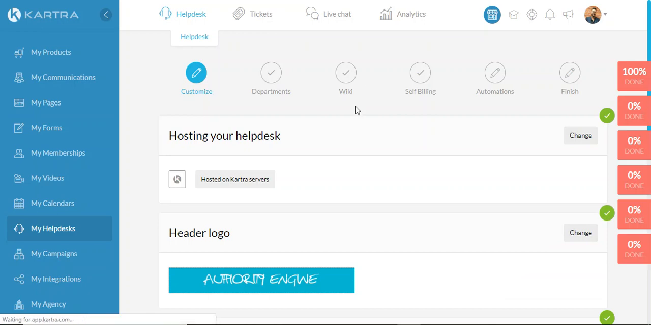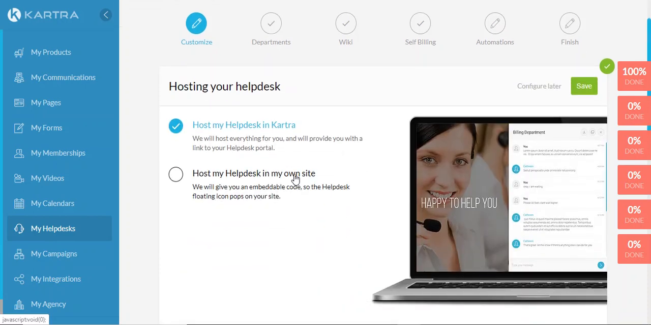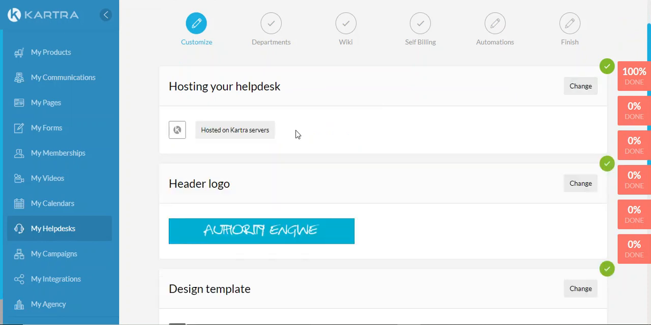So the first thing you're going to see here is something that you probably don't need to change in this instance because this particular help desk is already hosted on Kartra servers, so you don't need to change that. But again, just to show you, if you decided to have it hosted elsewhere on your own server as an example, you can do that, but that's probably more trouble than it's worth. So I would highly suggest you probably leave that alone.